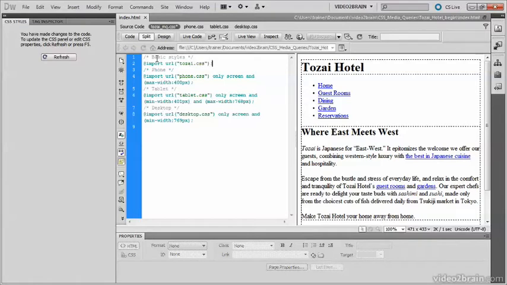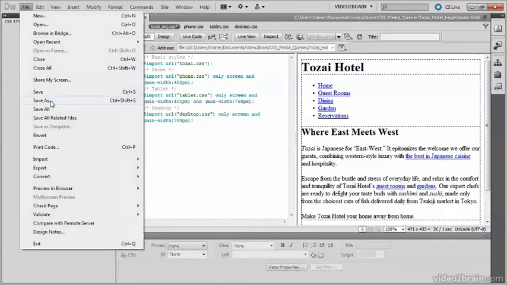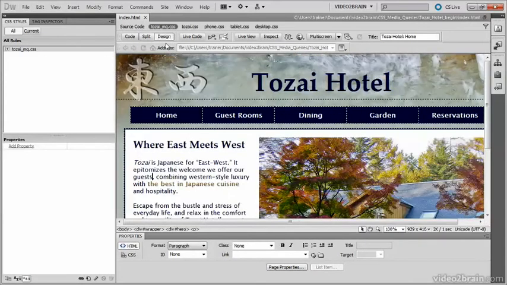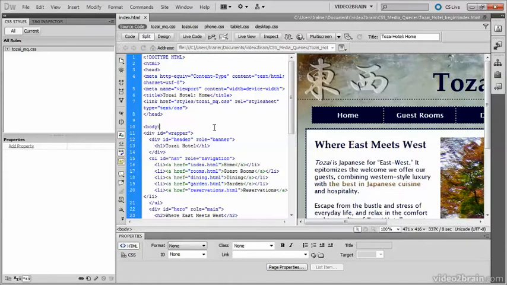I've put it at the beginning because the style rules in the style sheets which are using media queries will override some of the basic rules. So I'll save that again and click inside Design View, and you now see that the site is restored to its former glory.